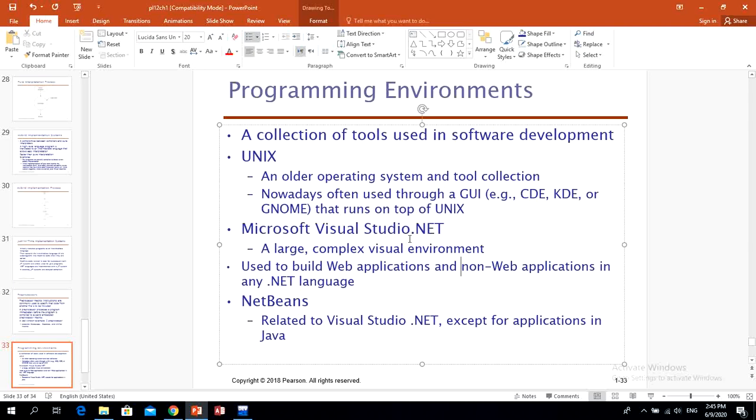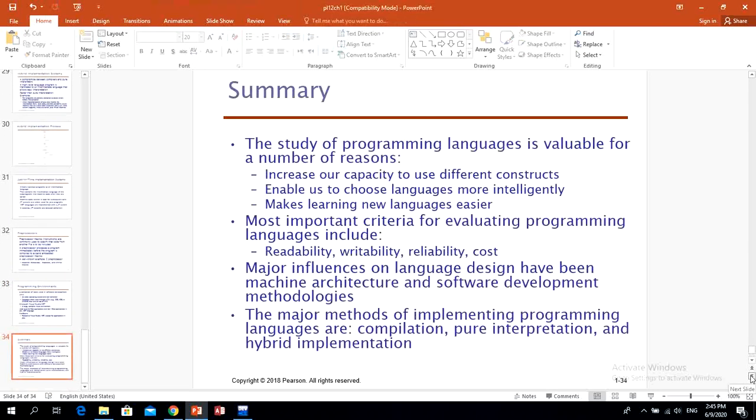Microsoft Visual Studio.NET also is a very complex environment. It is used to build web applications and non-web applications by using the .NET framework. NetBeans also is related to Visual Studio.NET, and it is actually used to create applications especially for Java.